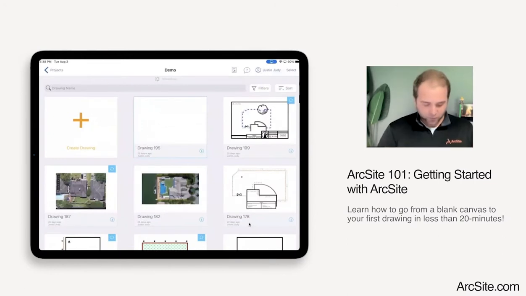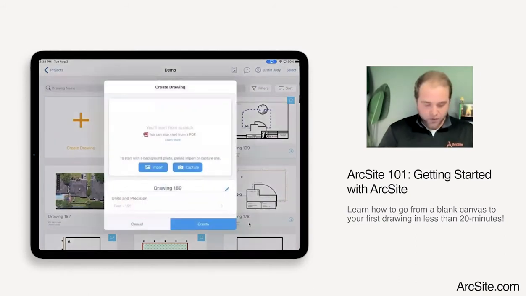I'm just going to go into a folder that I've already got named demo. I store a lot of my demo drawings in here, and things that I'm working with folks on to help perfect their accounts. When you do that, you can simply hit create drawing. You can start from scratch, or you can import a PDF. You can capture an image. You can do a lot of different things.